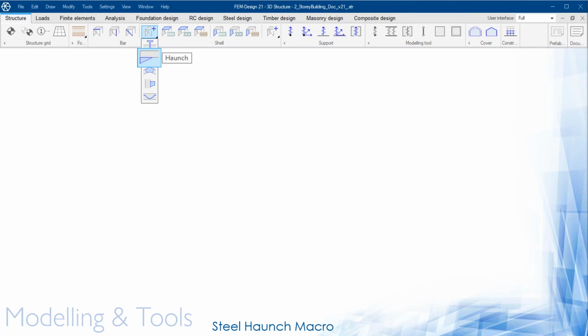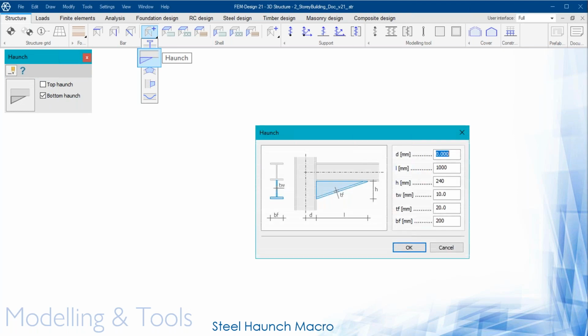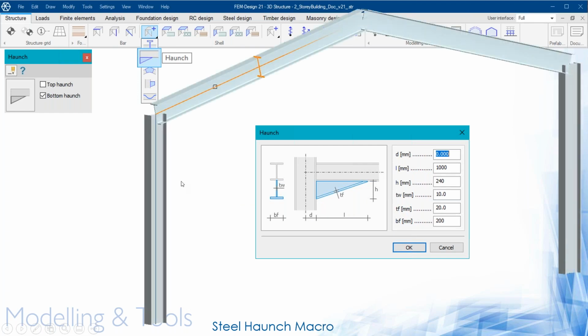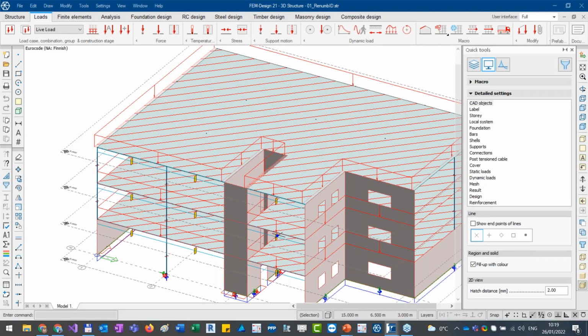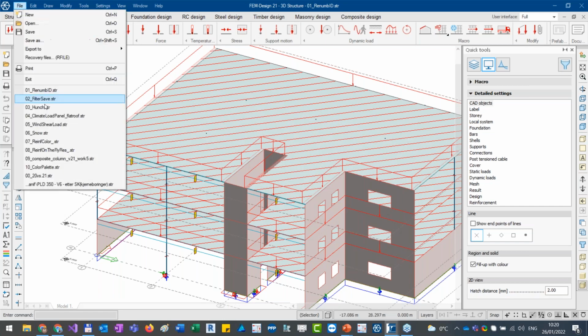The next is a steel hinge macro. The macro is doing actually the same as the intermediate section, but this is much easier to make. So if you have a steel frame, you just click the bar and the end of the bar, and that's it. It's there. Let me also show this.